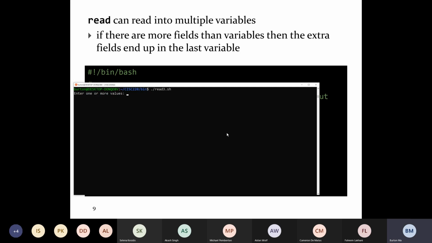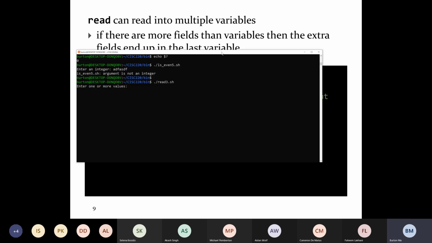It says enter one or more values. What did I write? Sorry. Oh, enter 1 or more values. Okay, so let's try 1. A, B, C. It tells you that var1 got assigned the value A, B, C. var2 and var3, they got no value assigned to them.